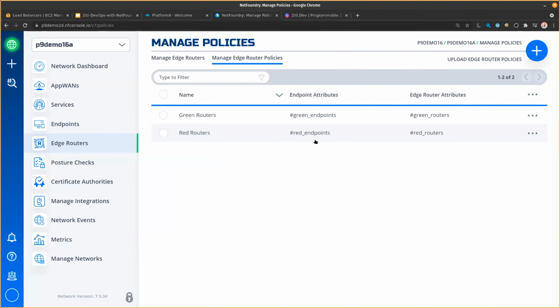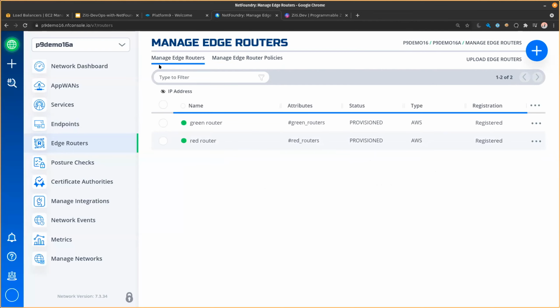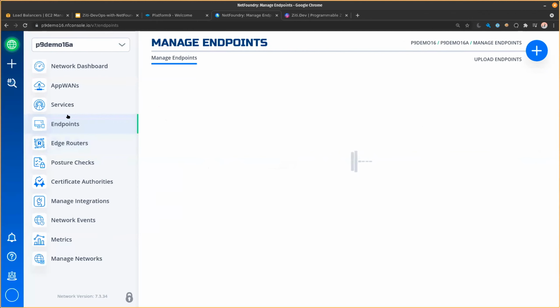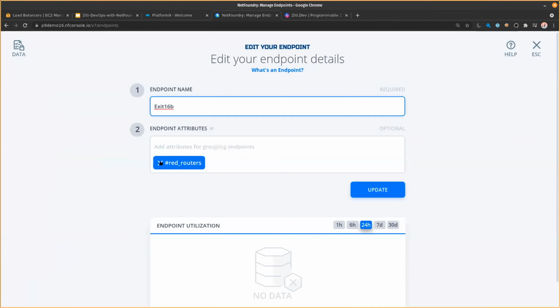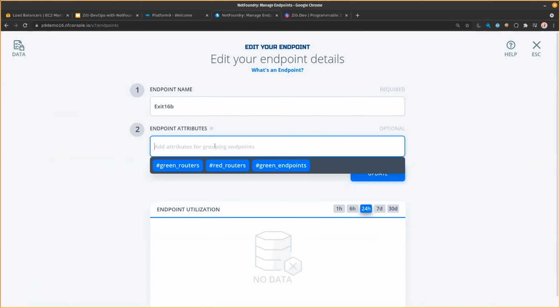So we've got red endpoints to red routers, green endpoints to green routers. And the green routers are public and the red routers are private. Shouldn't the new endpoint, the exit 16, have access to one of the routers, or are they both public? All the routers are public. Well, that's fun. Oh, here's what I did wrong. I put red routers instead of red endpoints in here. Aha.